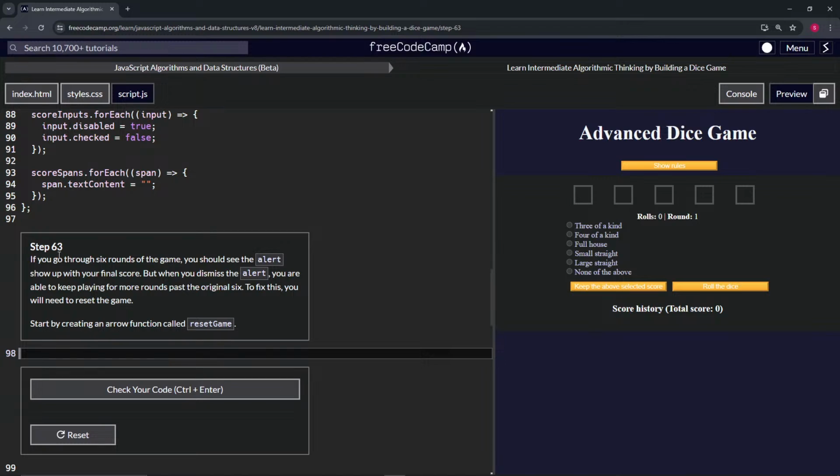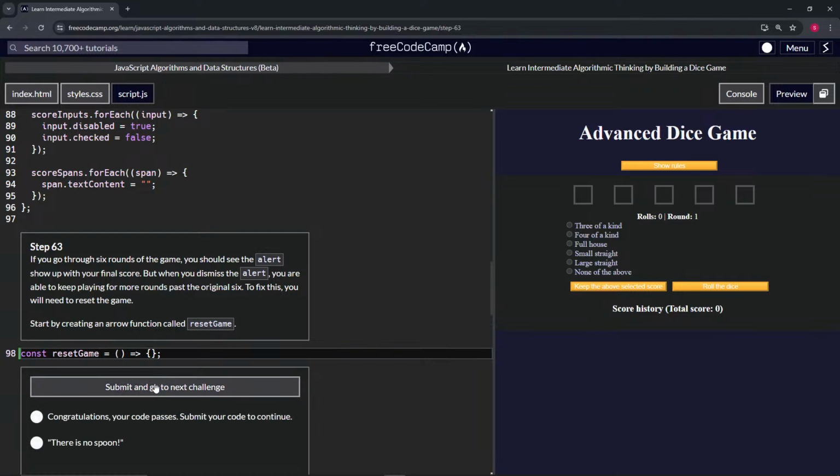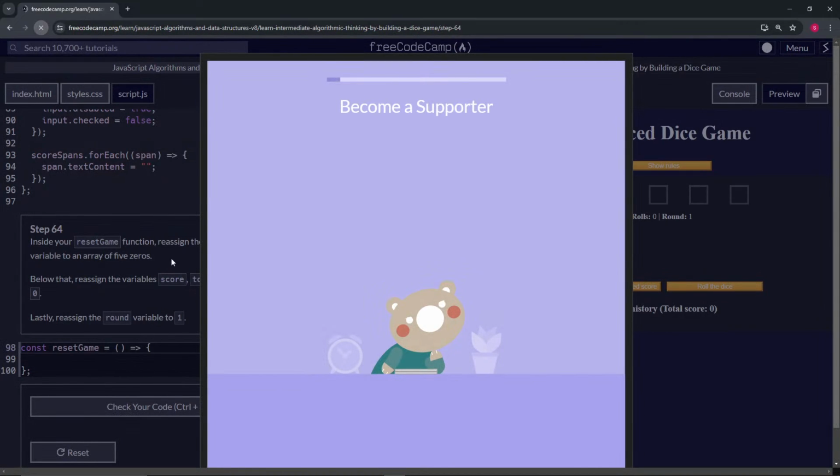So now we're on to step 63. If we go through 6 rounds of the game, we should see the alert show up with our final score. But when we dismiss the alert, we are able to keep playing for more rounds past the original 6. To fix this, we will need to reset the game. We'll start by creating an arrow function called resetGame. So we'll say const resetGame equals, and then we'll have the set of parentheses, the arrow, and then the empty object like that. So let's check the code. Looks good, and submit it. All right, now we're on to step 64.